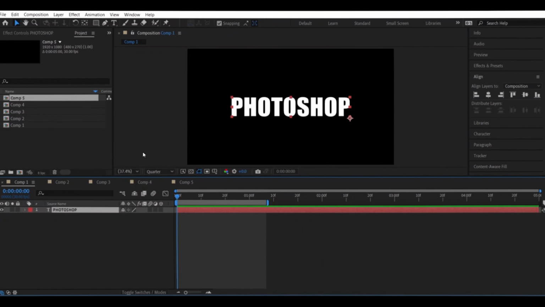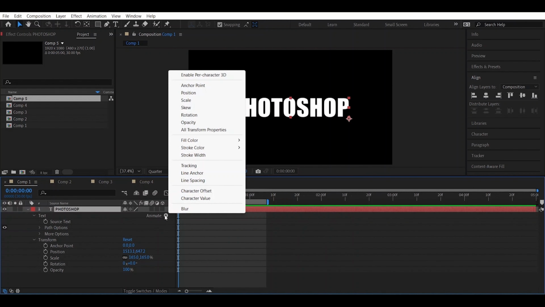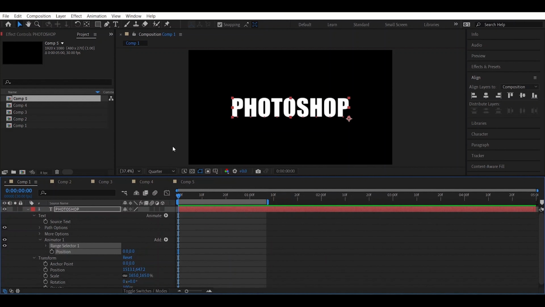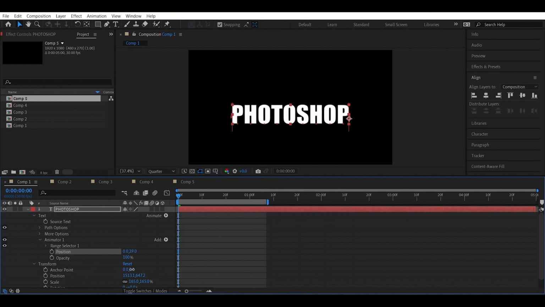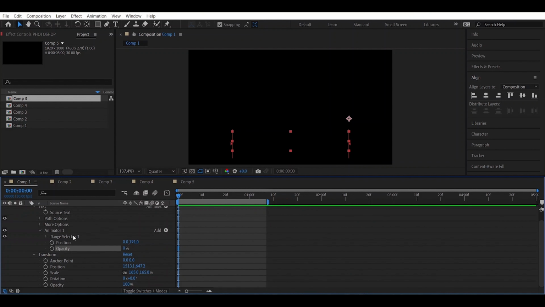So let's get started. This is the first composition which I have made of 1920 by 1080 pixels. Let's open the text of it and go to the animate option, to position, and after that we will add the property called opacity. Let's take it a little bit downward like this, that is enough, and choose the opacity around 0%.